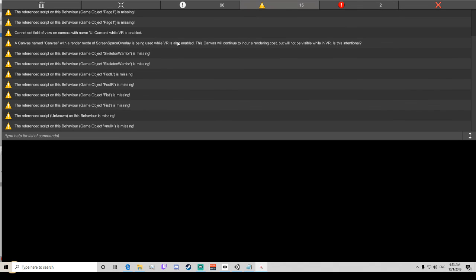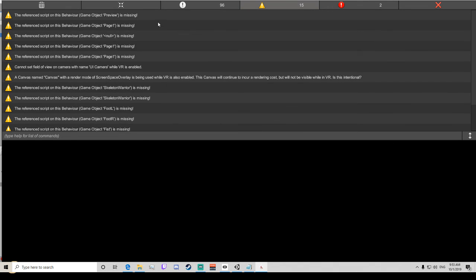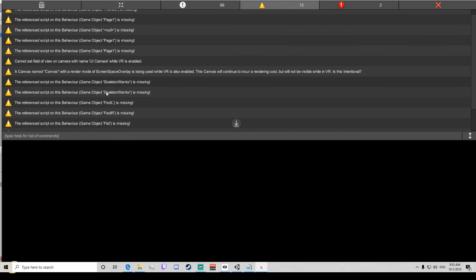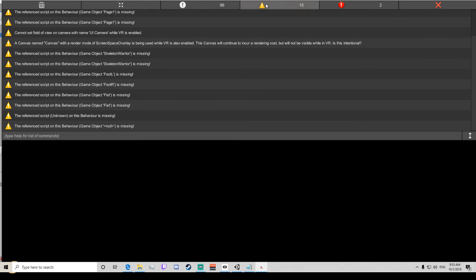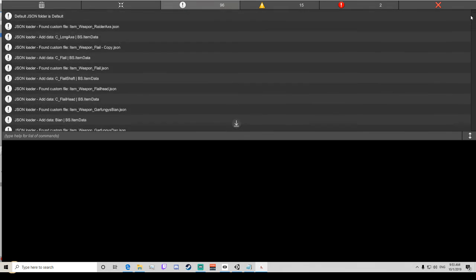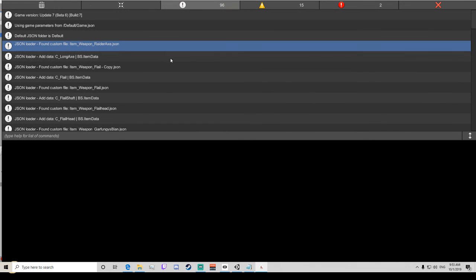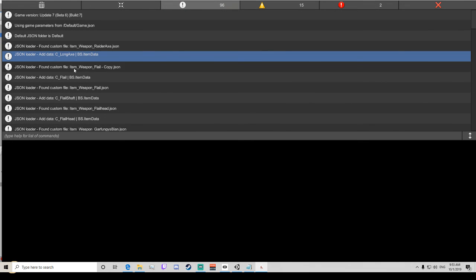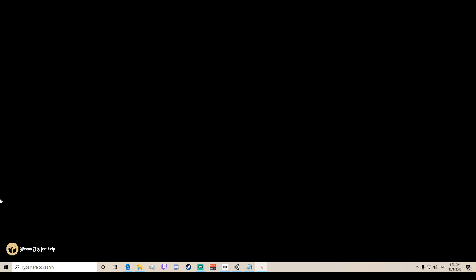So my yellows, that is because it's the beta. It's referencing things like Skeleton Warrior, which isn't in the game. And then we come into here, scroll to the top, Raider Axe, Long Axe. There we go. So this is what I mean by it's bugged. You click the X, it doesn't go away until you full screen.